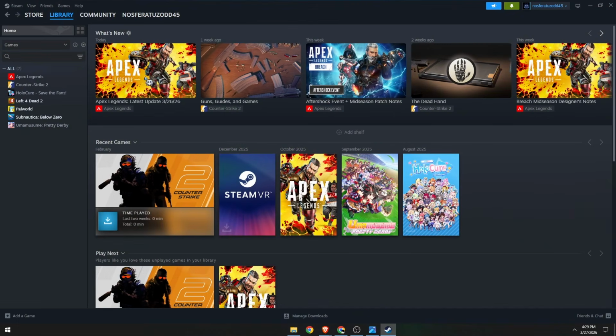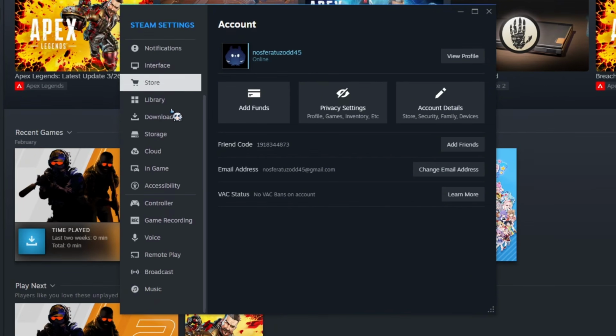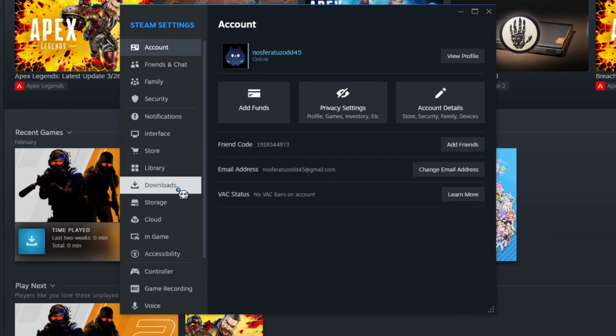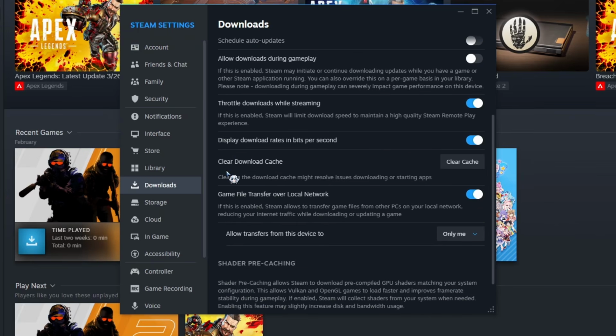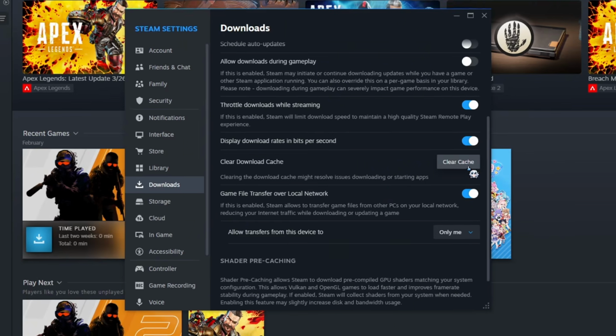and once you're here, click Steam on the top left and then go to Settings. Scroll down until you see the option Downloads, and then locate Clear Download Cache, right? So it shows in here clearing the download cache might resolve issues downloading or starting applications. So go ahead, click on the right side, Clear Cache.